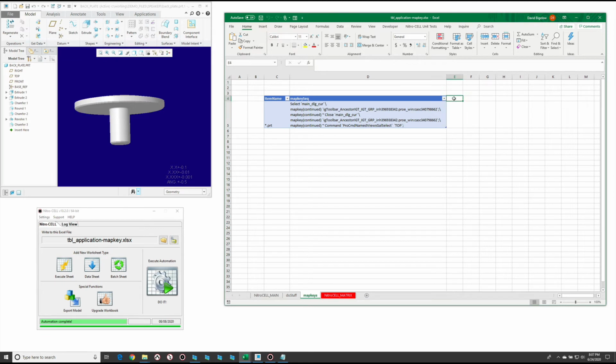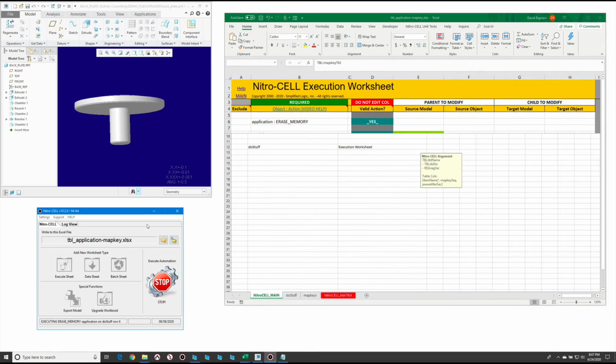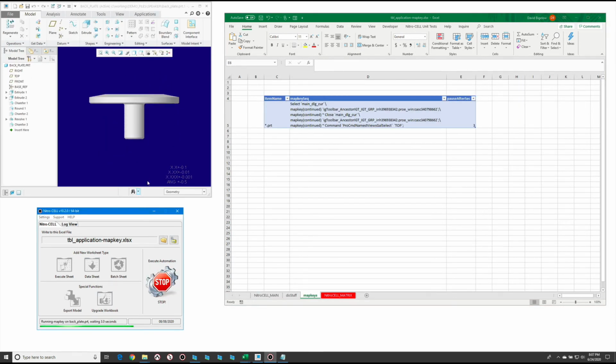So I'm going to put in a PAUSE, AFTER, SEC, add that column in there, and then let's put in a 3-second pause between things. Then when we run this again, it's going to erase memory and start to loop through each of those. And as you can see here, it's pausing after each model that it's finding by 3 seconds to allow that map key to run and complete its operation before trying to proceed to the next one.